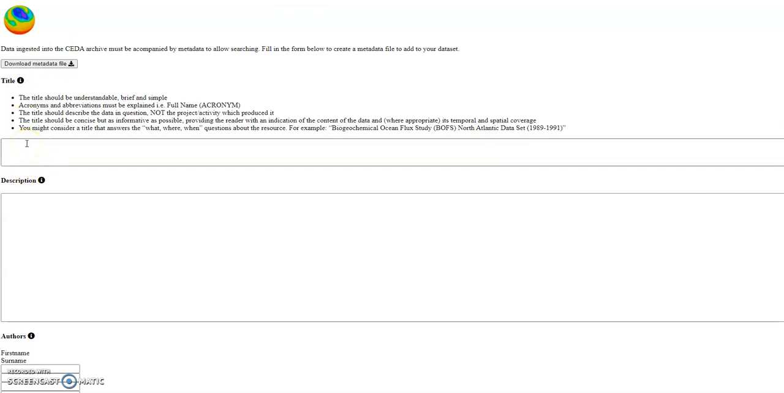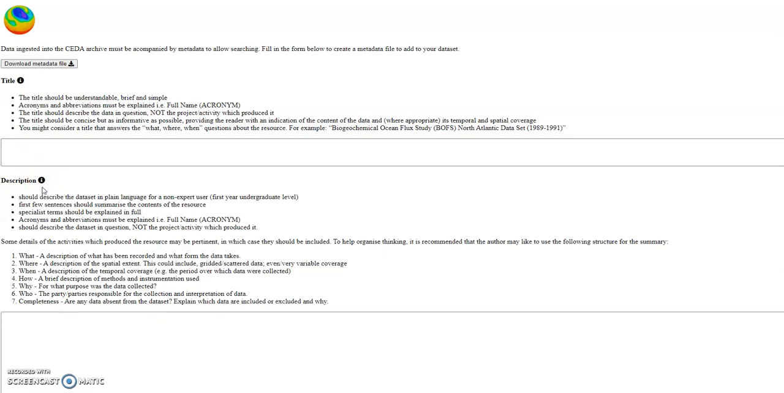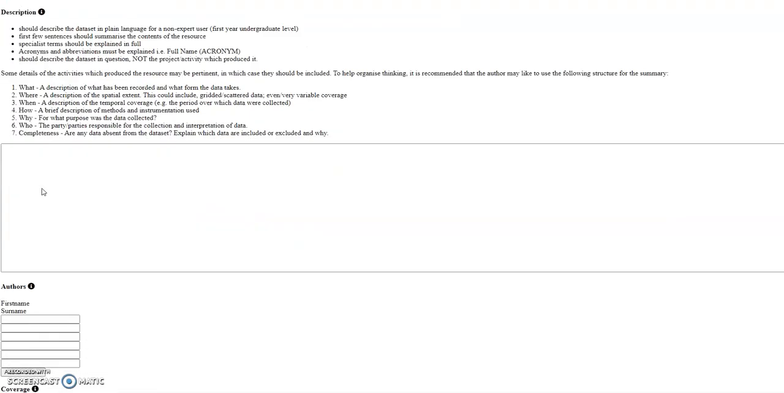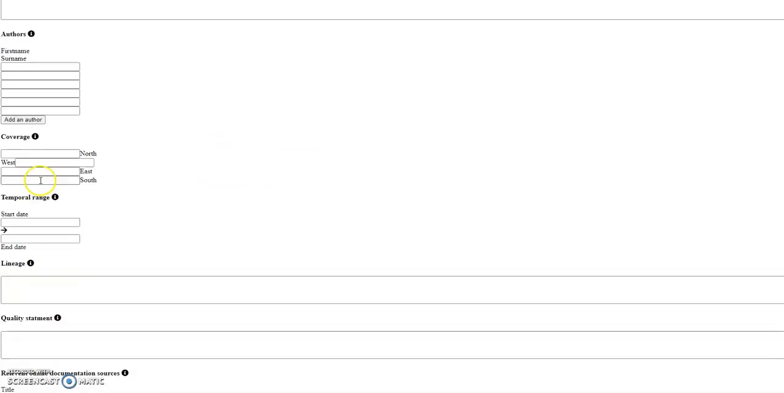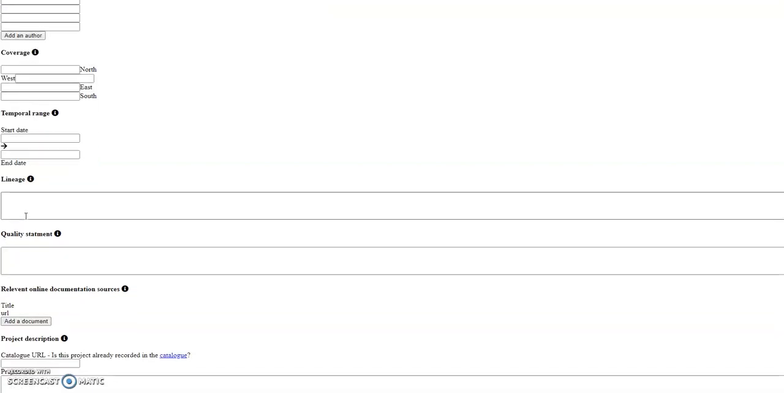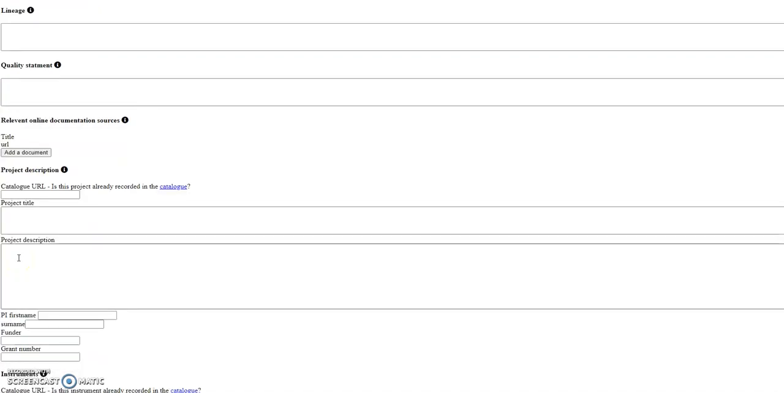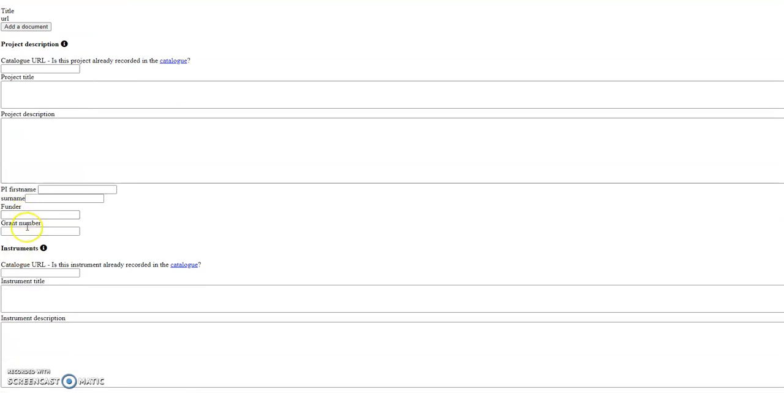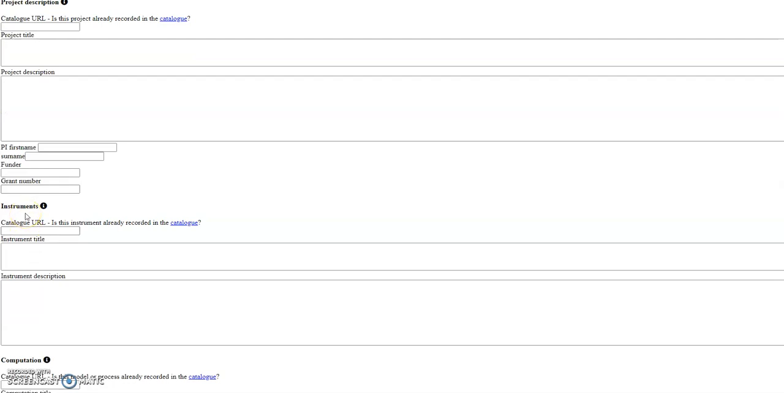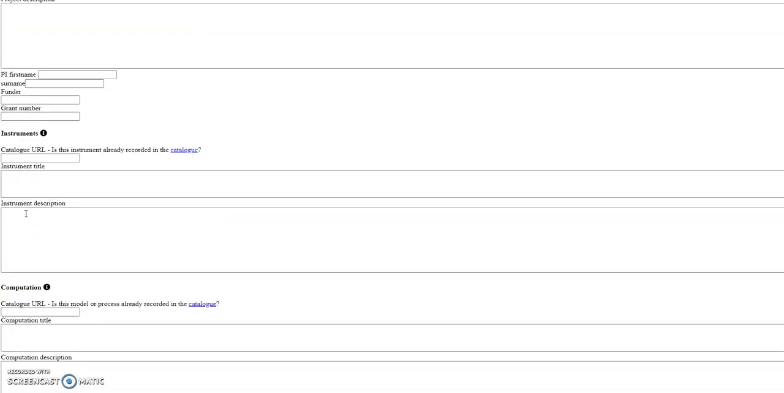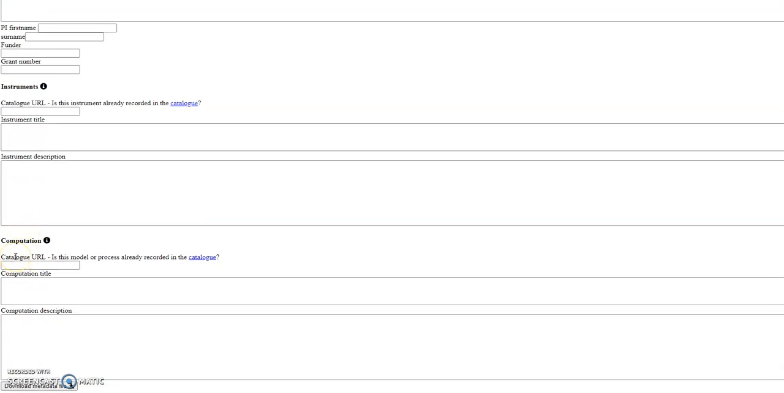For example, in the title, all acronyms must be expanded. In the description, we need to make sure that you include the what, where, when, how, why, and whom, and this forms the abstract of the catalogue record. We also then have the authors, a coverage, a temporal range, a lineage statement, quality statement, and any links to any relevant documentation, a project page with the PIs and funder, and a NERC grant reference number if applicable. And we can also add in information about instruments that have been used to collect the data, or any computation, so where a computer model or a climate model has been used.